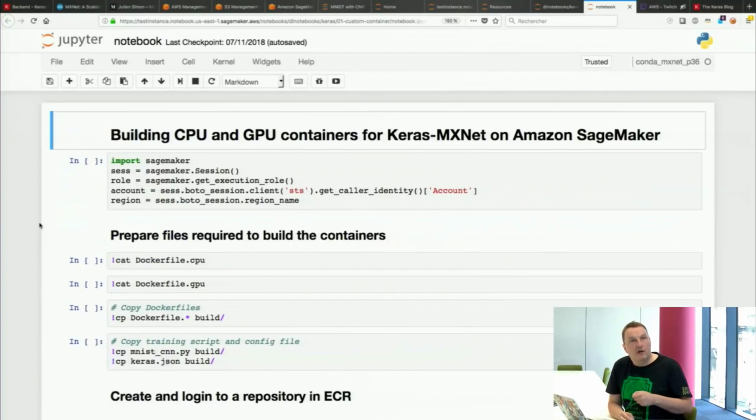You can bring your TensorFlow script into an existing TensorFlow environment. You can bring your MXNet code, you can bring PyTorch, you can bring Chainer code directly on SageMaker and run it there. But when it comes to Keras, it's not available yet.